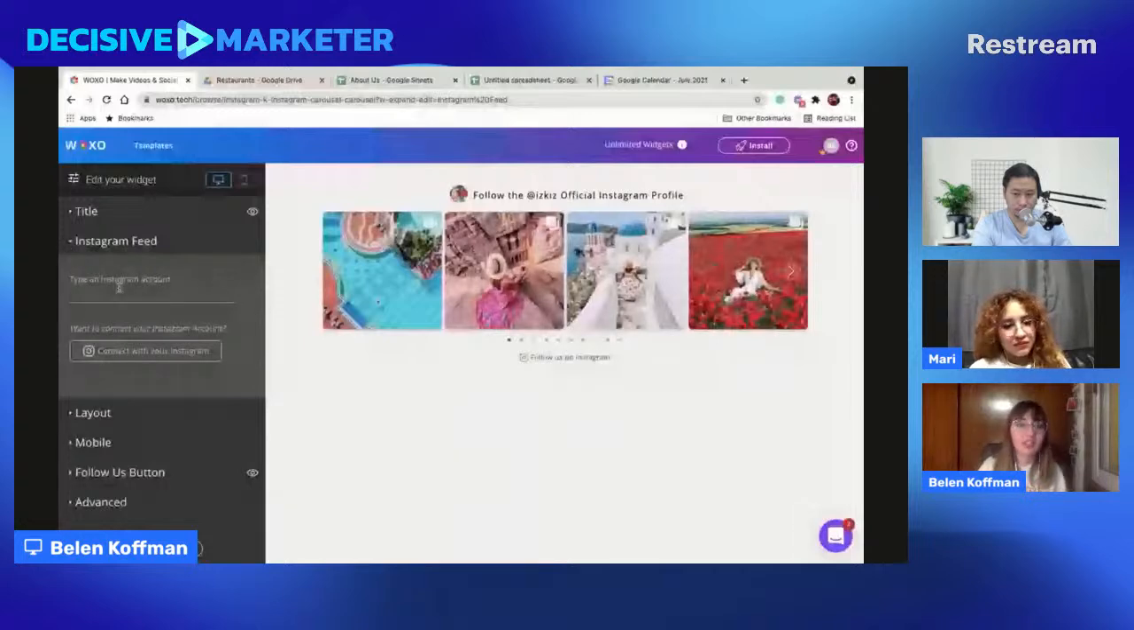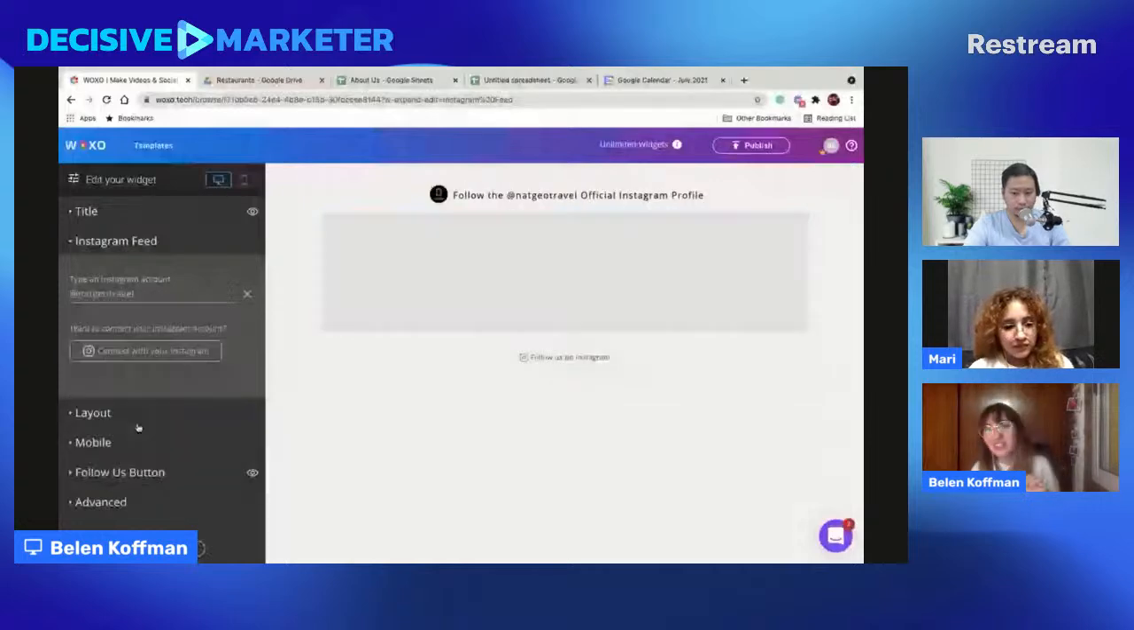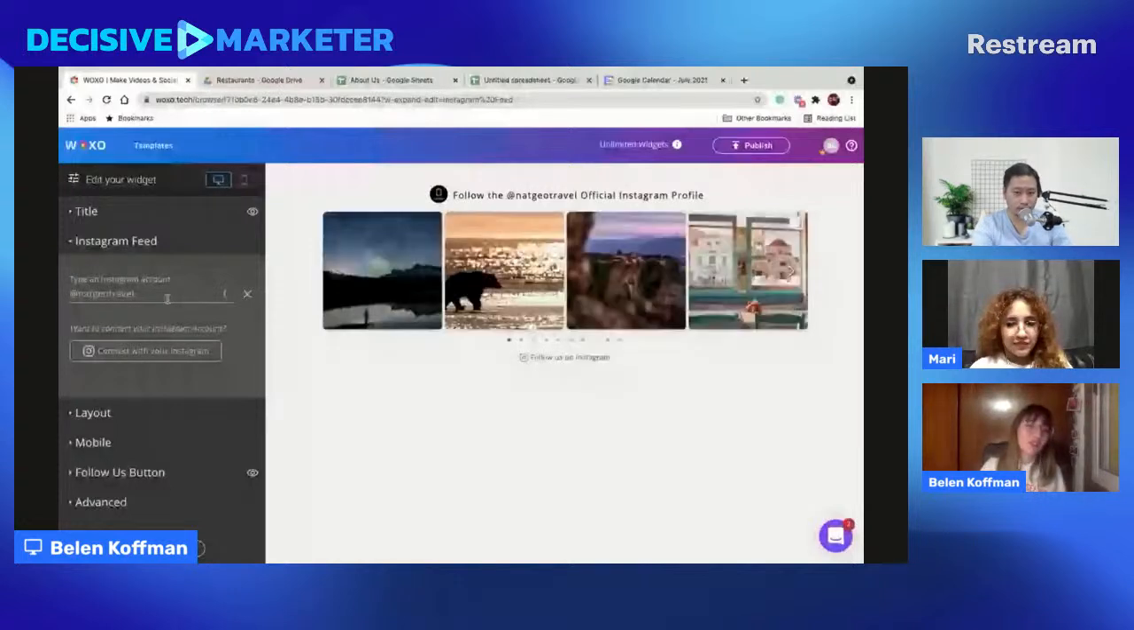Well, you just need to type an Instagram account. So I love, I think it was Nat Geo Travel. Oh yeah, sorry, I use it quite a lot. So it's a Nat Geo Travel profile. I just type any profile I want. If it's public, there's no problem at all. If it's private, you need to connect Instagram, plus it will bring more stability.